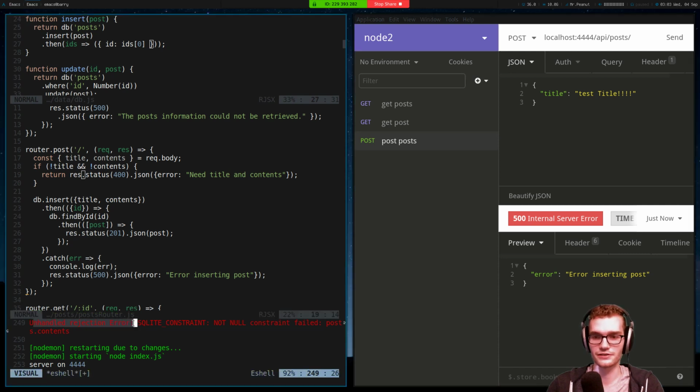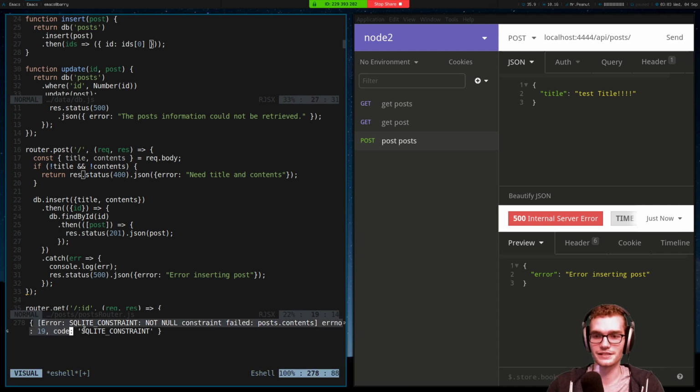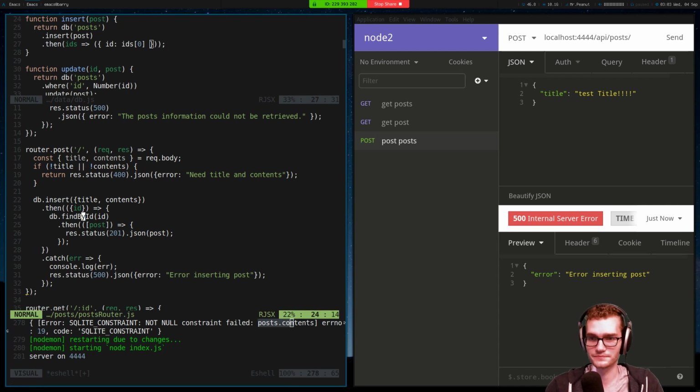Unhandled rejection error, SQLite constraints. If I scroll down, this is the console logged version of the error. I see SQLite constraint, not null constraint failed: post.contents. I don't have to know what all of those words mean, but it's telling me something about post.contents. I've not sent post.contents. I'm not checking this correctly. So console logging these errors gives you information that helps you solve problems.